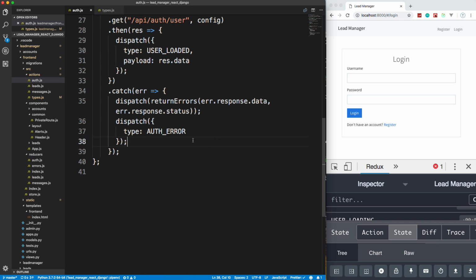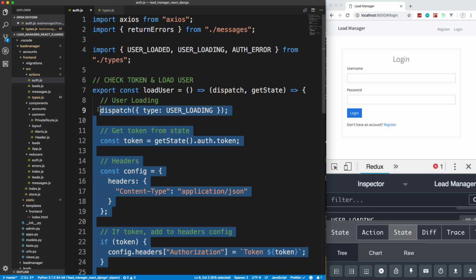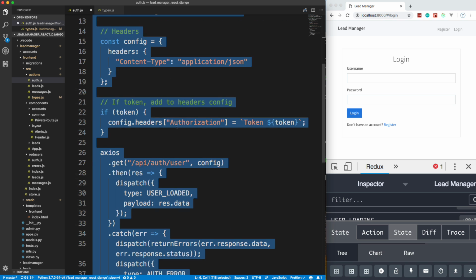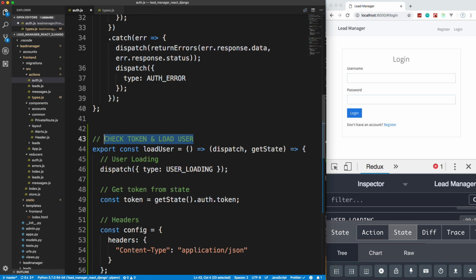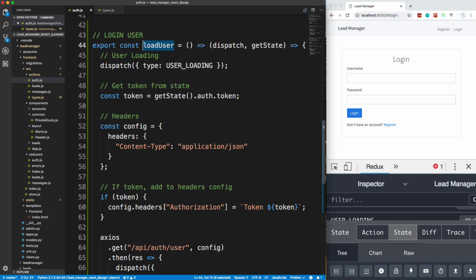Under the load user action here, actually what I'll do is copy this because there's a lot that's similar. So we'll just grab that and paste it in. And let's change this. We'll say login user, and we're just going to call this login. Now for this login we don't need to check for a token because we're actually trying to get the token. That's the point of this. So we don't need this get state. Oops, we just want the dispatch. Since there's only one parameter, we can remove the parentheses.